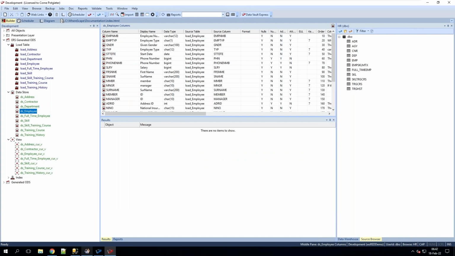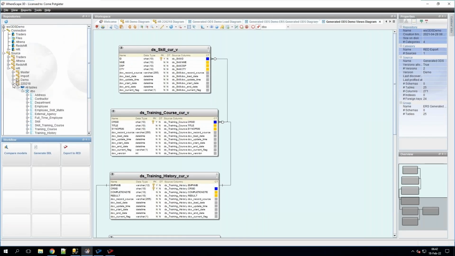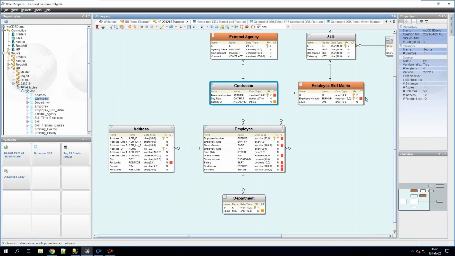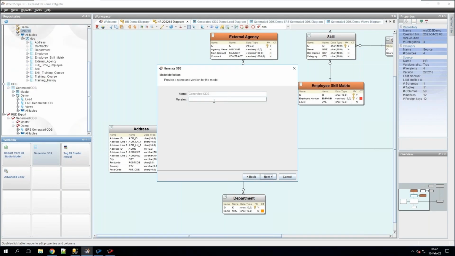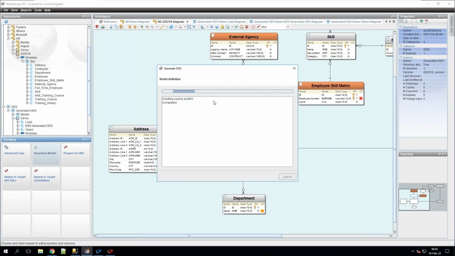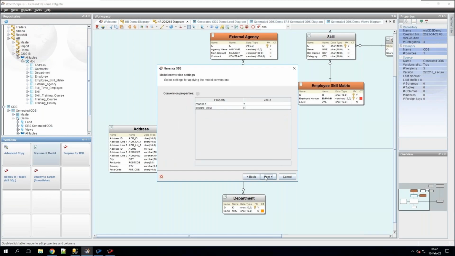Just to go back to 3D and show you what we did, we imported the model, we tagged the metadata appropriately, added some additional metadata for history tracking, excluded certain tables. Another option for generating the ODS is for the security measures within the ODS. So you'll see the default is the masking option.